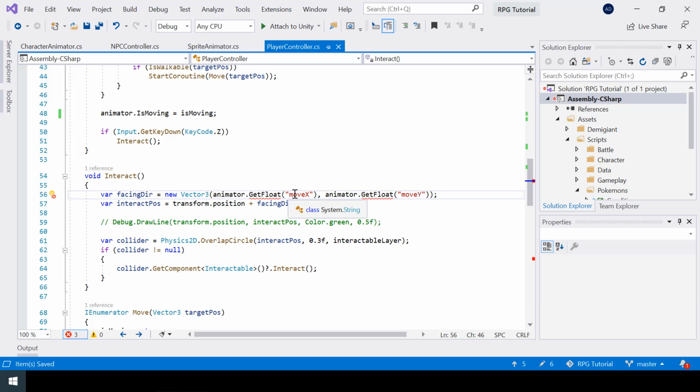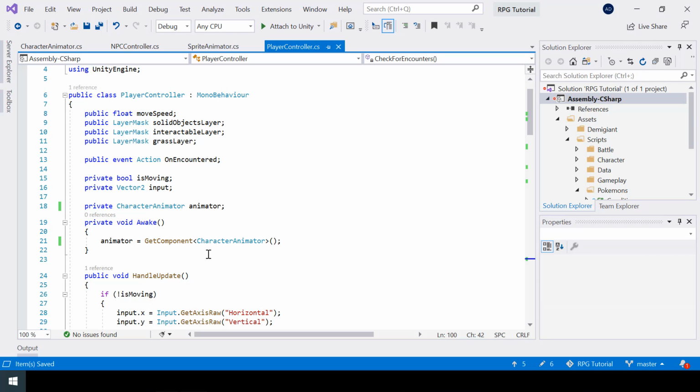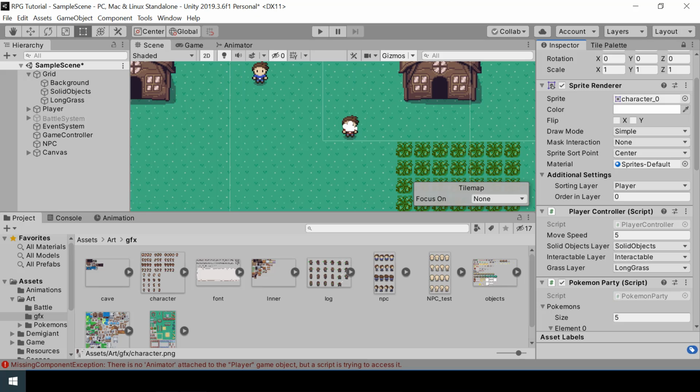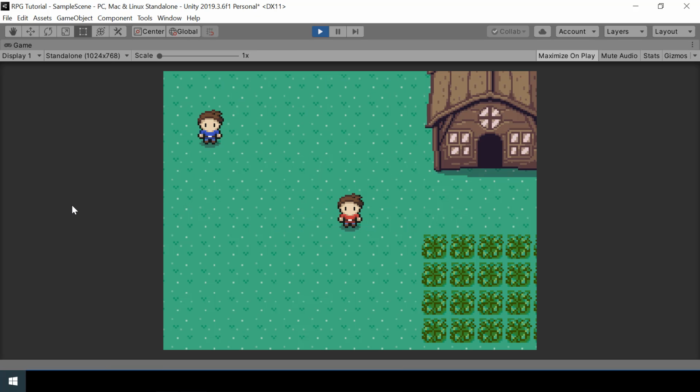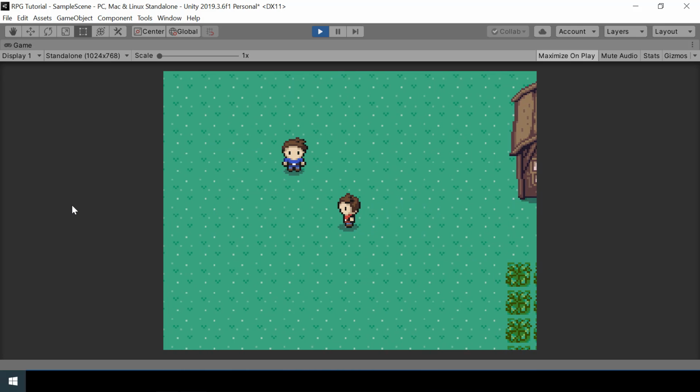Okay, so we also need to replace getFloat. We just have to call the property instead of that. Okay, we have one more place over here. Alright, so our player controller is now using our custom animator instead of using Unity's animation system. So let's try and test this. Okay, so the animations are working perfectly, which means the custom animation system we just created is working fine.